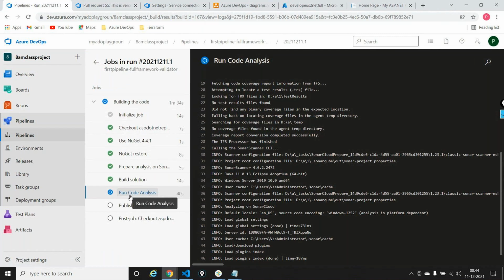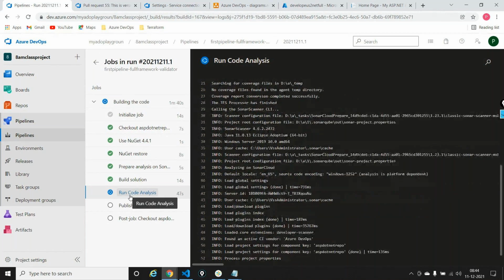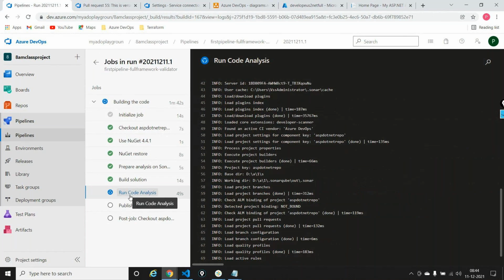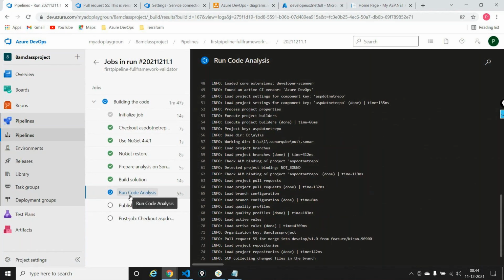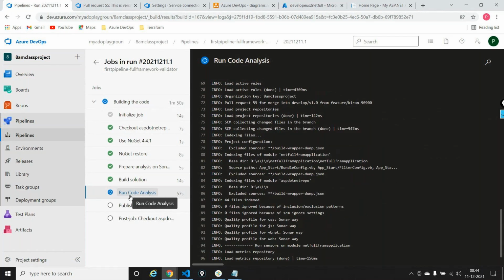After the analysis is done, you will have the merge done. After the merge is done, you will have the build pipeline, or the continuous integration pipeline, getting triggered. After the continuous integration is done, you will have a continuous deployment pipeline that is getting triggered.